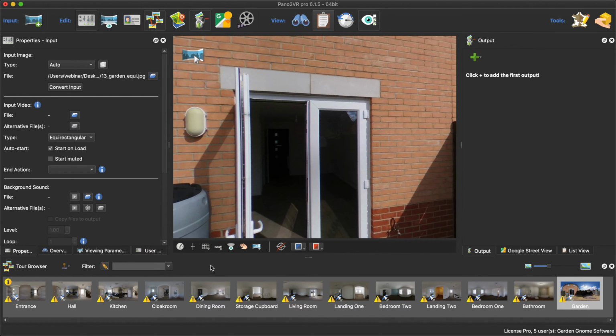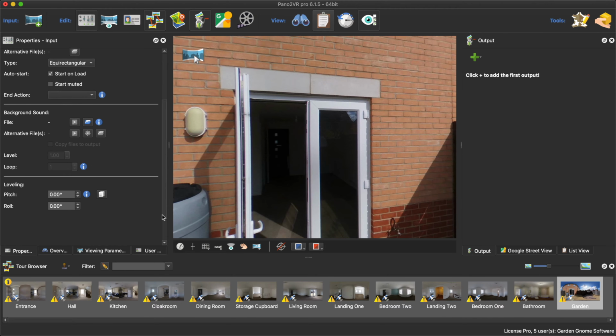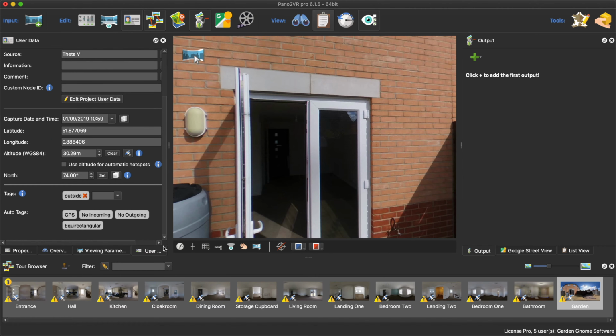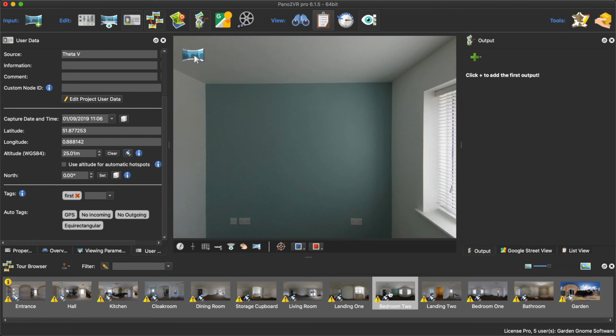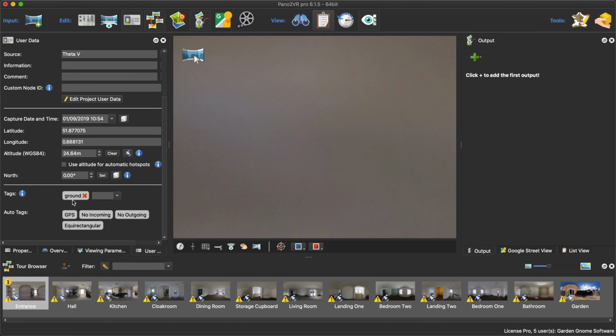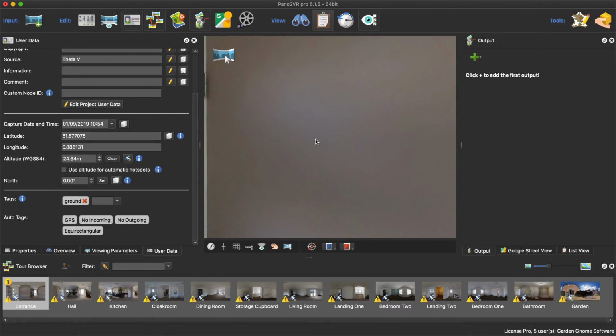Now what that means is if I now go to the user data, you'll see that the outside panos are tagged outside. We've got the tag of first floor and entrance. So basically, as you drag the nodes into Pano 2 VR, it generates a tag from the folder name, which saves you having to go through and tag all the panos later on. All right, so that's a nice little time-saving tip.